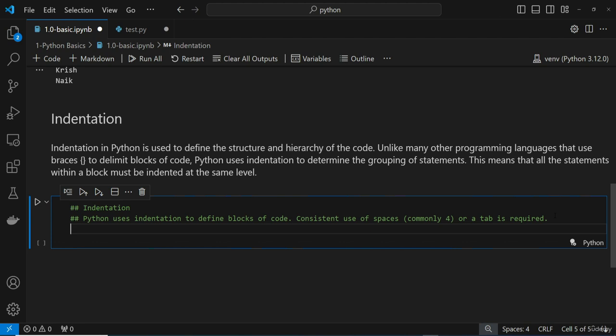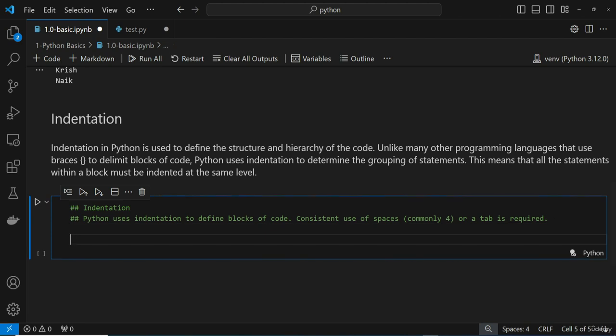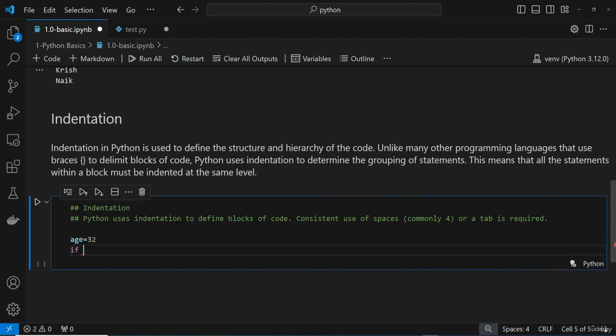Okay. Now, indentation is something that is very necessary whenever you are writing some clauses, let's say an if block or for loop or something else. So let's say I'll give you an example over here. I will define a variable. Let's say age is equal to 32. And let me just go ahead and write one if condition. Don't worry if you don't know about the if condition, how we write it, what the syntax is and all. I will explain this as we go ahead, but I just want to give you an idea about indentation.